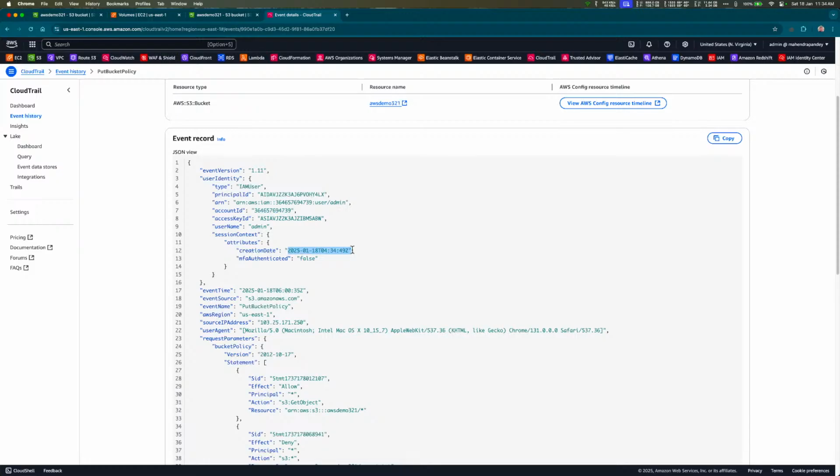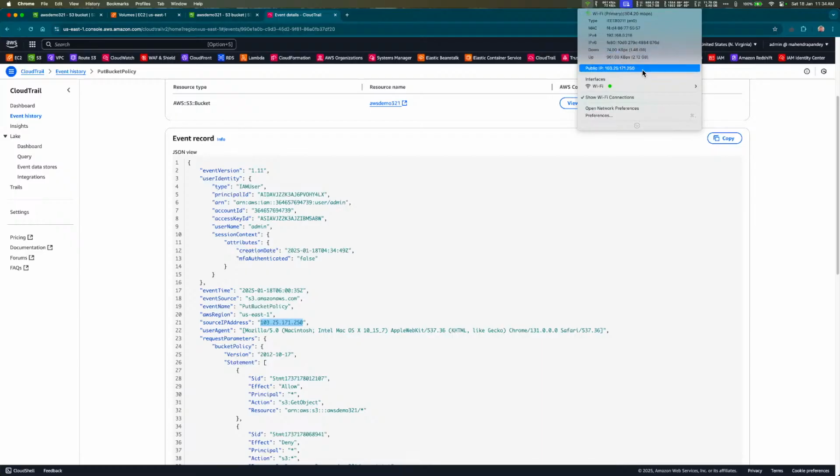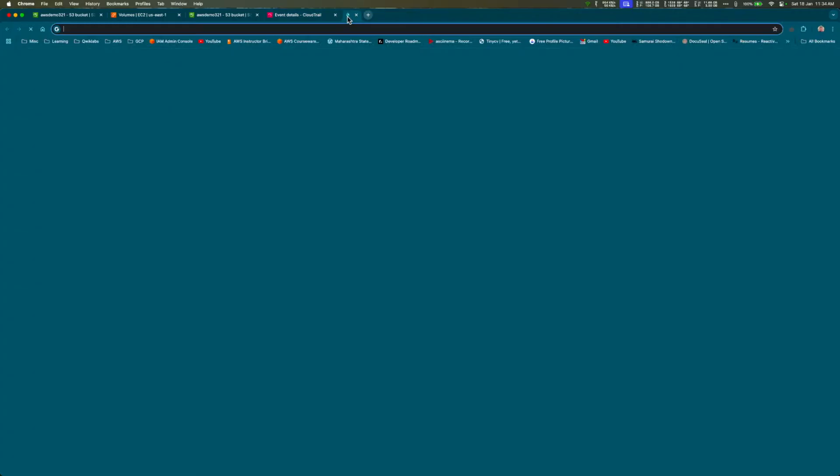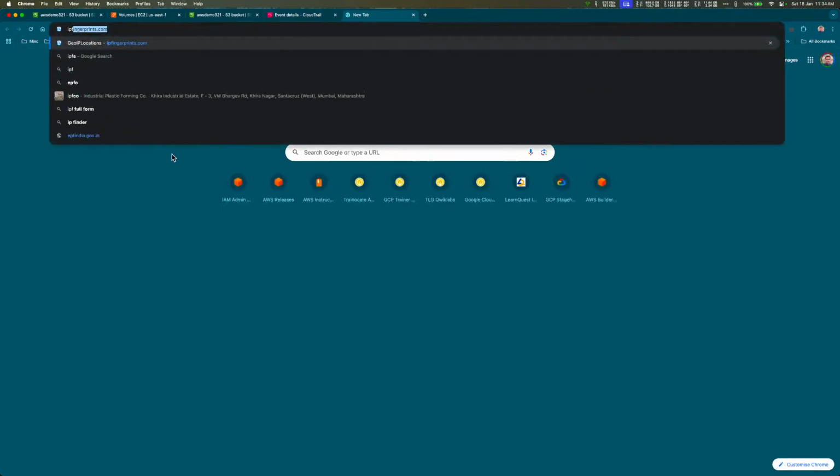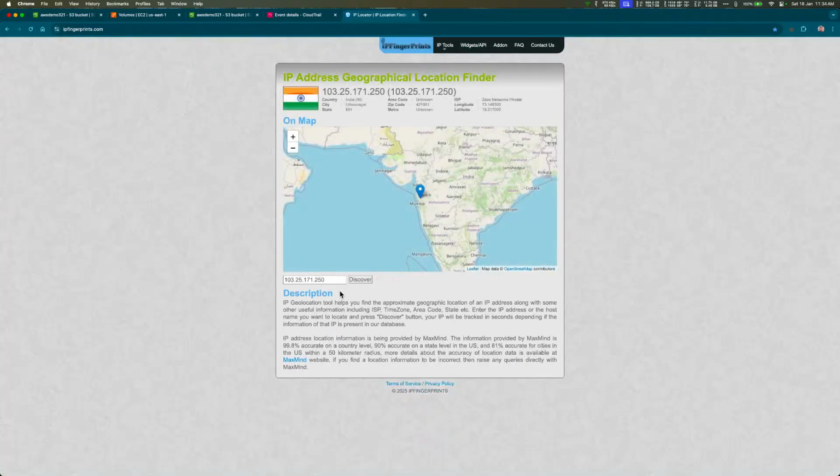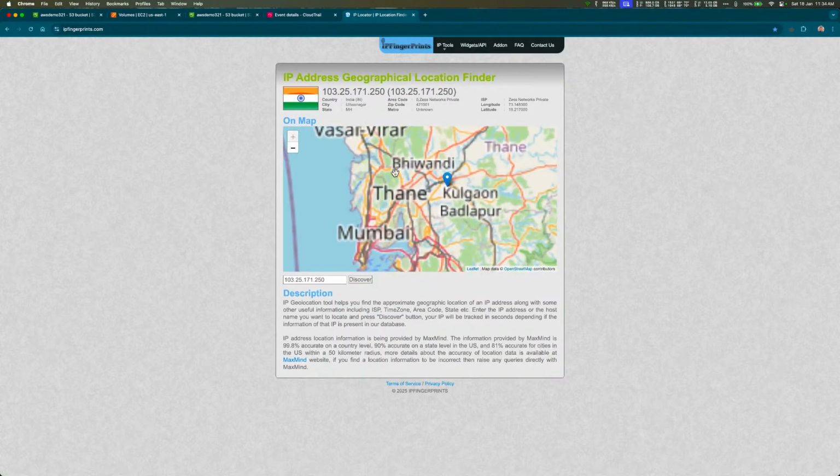at this time, Zulu time is UTC. For this service, what was the action? Put bucket policy. That means he had put a bucket policy in US East 1 region from this IP address. Let me show you this IP address. This IP address belongs to me, as you can see here. And if we go to IP fingerprinting, that shows the exact location where I am.